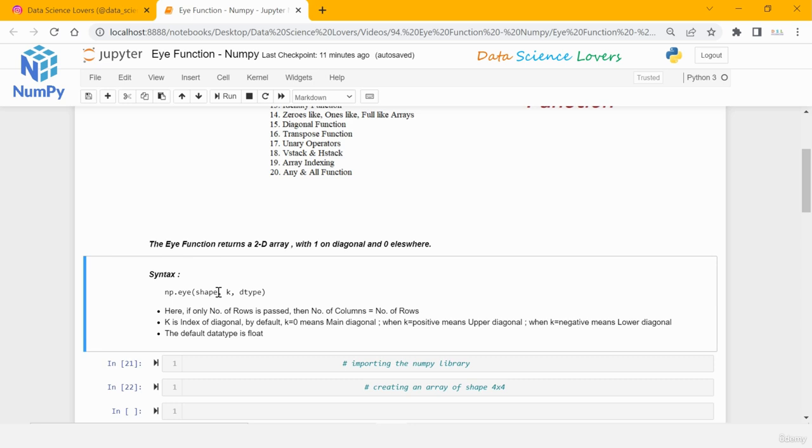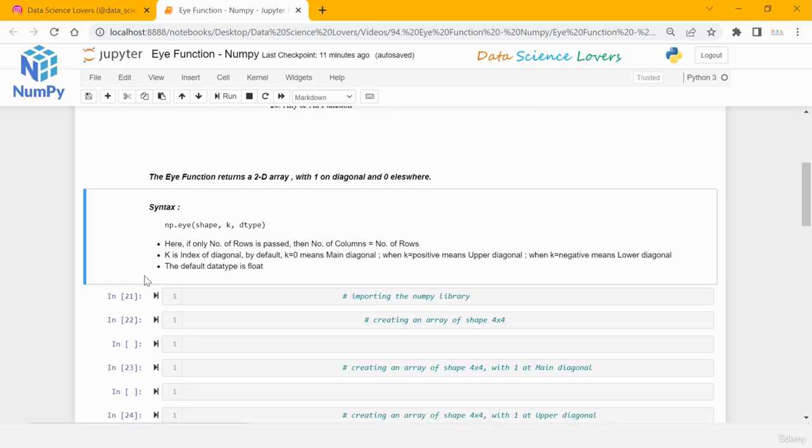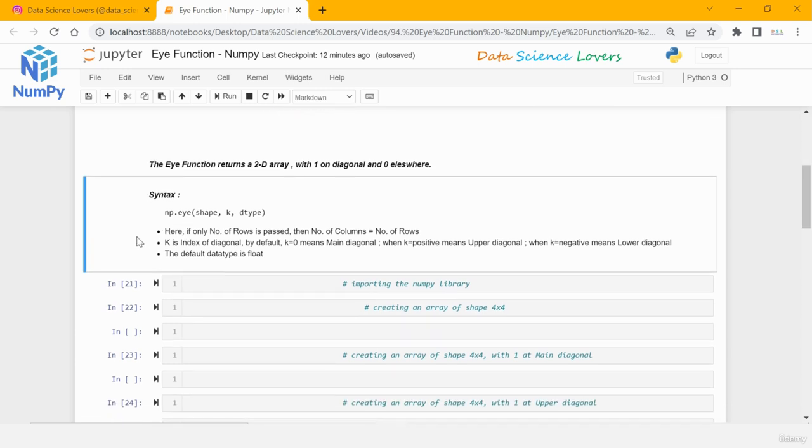K represents the index of the diagonal and dtype represents the data type of the values. Kindly note these 3 points, which will be clear by doing some examples. Here, if only the number of rows is passed, then the number of columns of the array will automatically become equal to the number of rows. K is the index of the diagonal, and by default k equal to 0 means we will represent the main diagonal, and when k is positive it will represent the upper diagonal, and when k is negative it will represent the lower diagonal. And the third point is the default data type for this array is float.